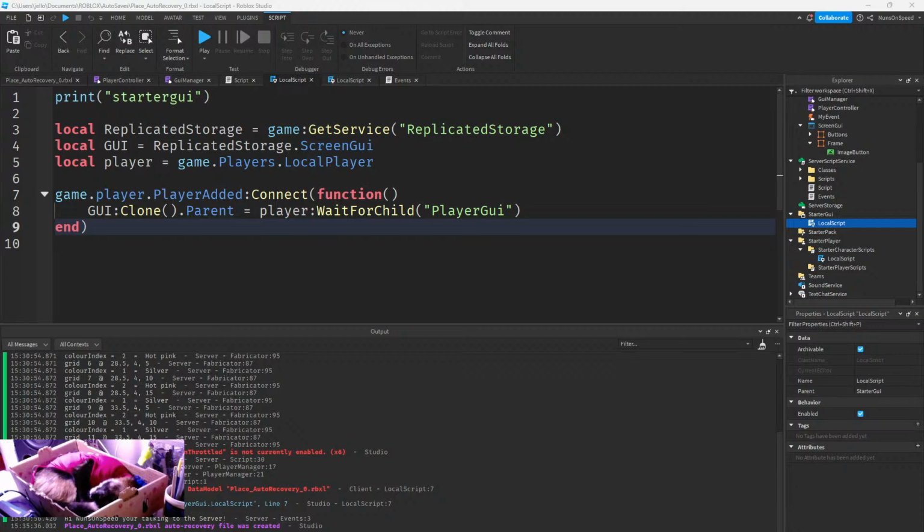Put the surface GUI in StarterGui, set the adornee property to the... really making this so hard. Player, wait for child, variable that's in the GUI. Well, our GUI is a ScreenGui, isn't it? Isn't that what we're trying to clone?